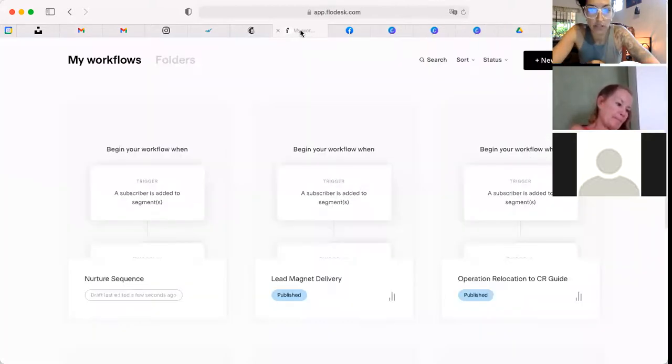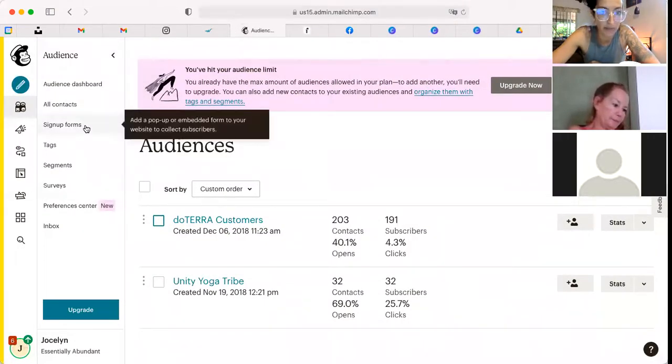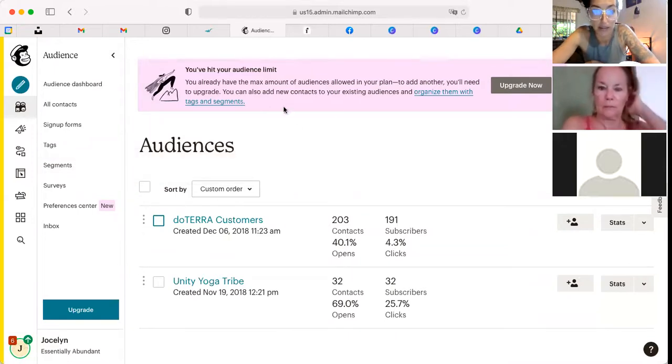Any other questions to do directly with Flowdesk? I said I was going to come back to MailChimp, but I can't figure this out. I think you just got to play with it. If you want to stick with the free option in MailChimp, I'm sure it works. It's just blocked me because I've hit my audience limit. Apparently, max amount of audiences allowed in your plan. I only have 2.